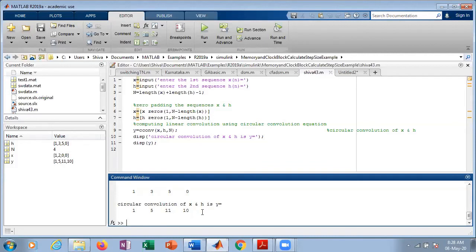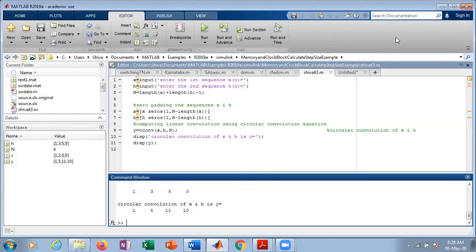So we know how to do this using circular convolution in the normal theoretical method. Assuming that you know that, I just showed you how to execute this particular program.